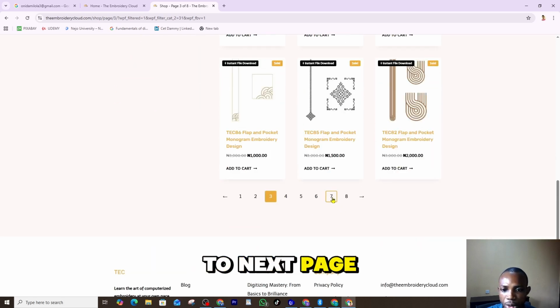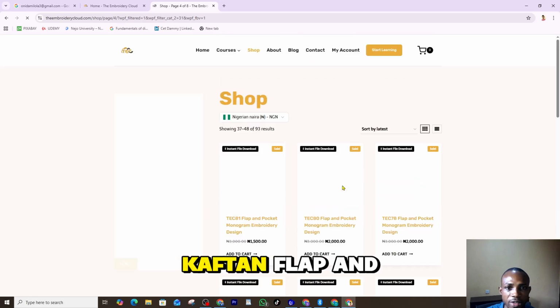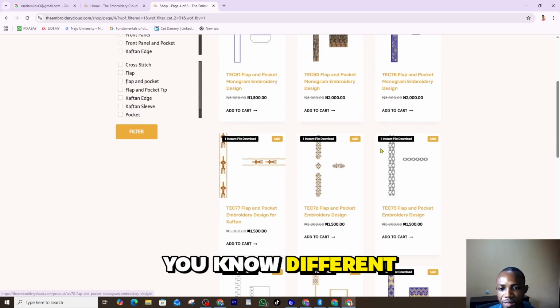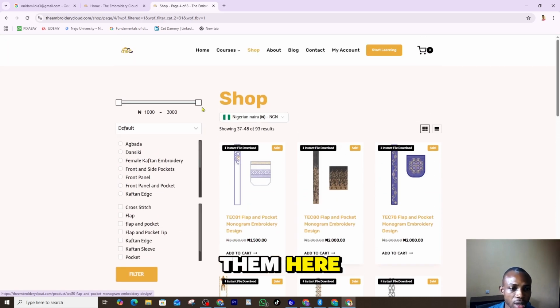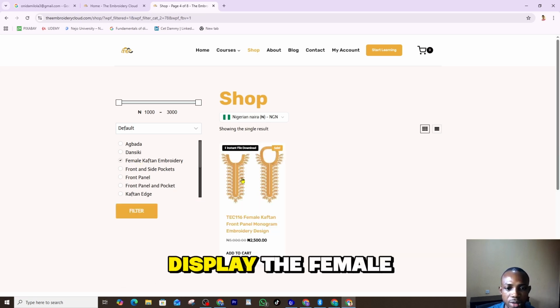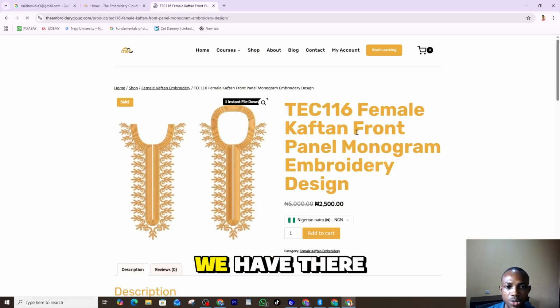Let me go to the next page. We have several designs here, Kaftan flap and pocket, different designs. Let me go to another category. Let me go to the female Kaftan embroidery. Click on the filter option. So it's going to display the female Kaftan embroideries we have there.